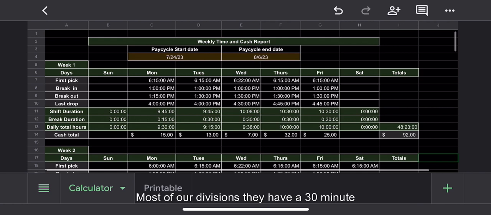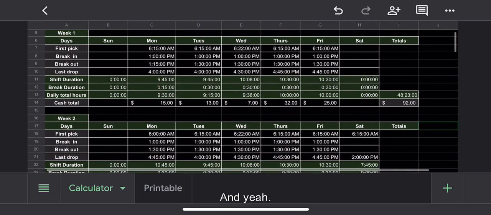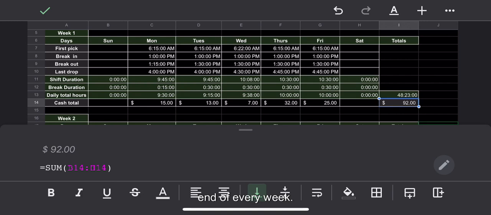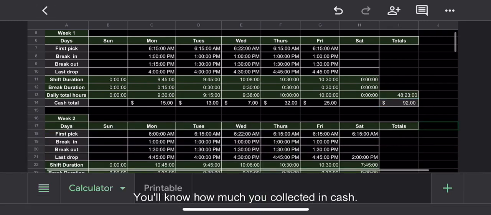Most of our divisions have a 30-minute break already scheduled in. So if you're not taking a break, we don't want to take that 30 minutes away from you. That's exactly why we're creating this process. And you'll see your total fares here at the end of every week. You'll know how much you collected in cash.